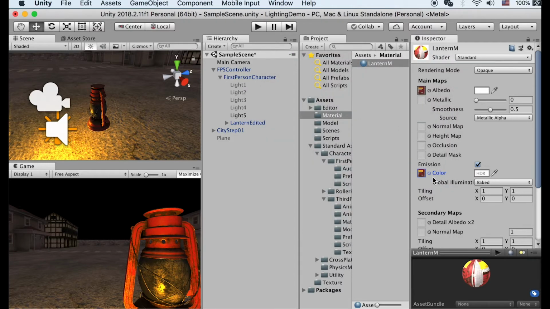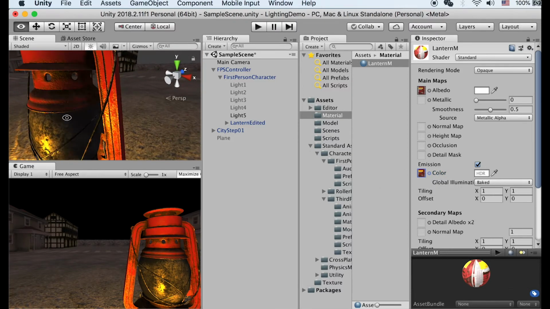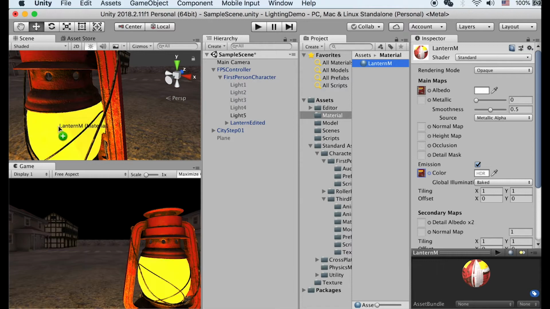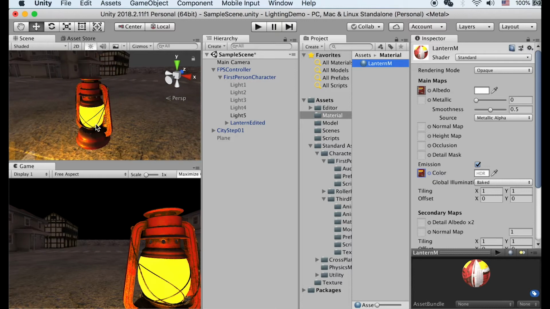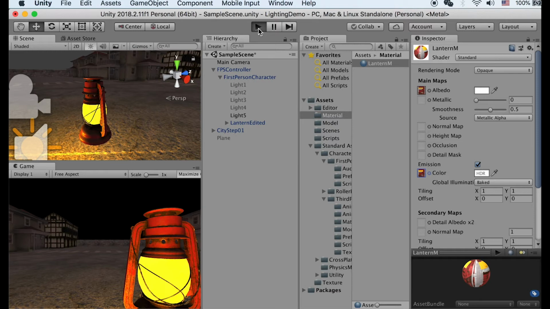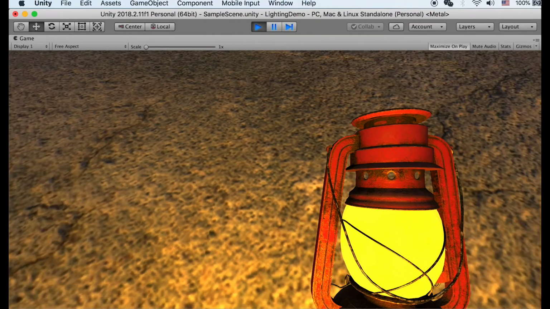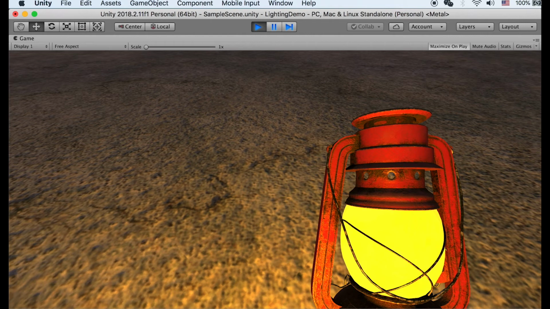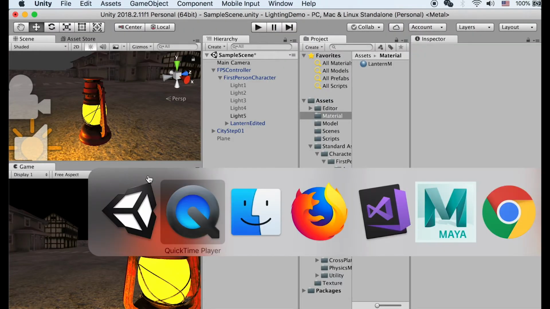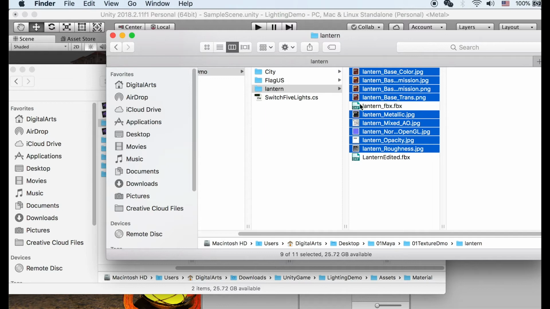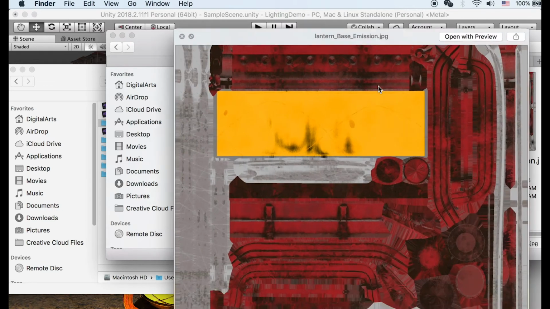Okay, so basically emission means it'll be self-illuminated, right? If we get close to our model and grab this material and drop it onto this part, this is how it looks. Alright, so now if I play, it looks more realistic. It looks like our light is coming from the light bulb. Okay, here is the texture image of the lantern emission, here we go.